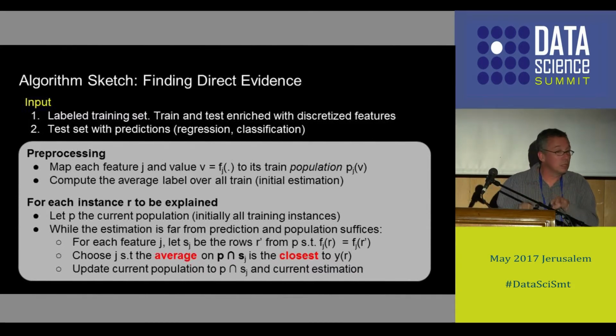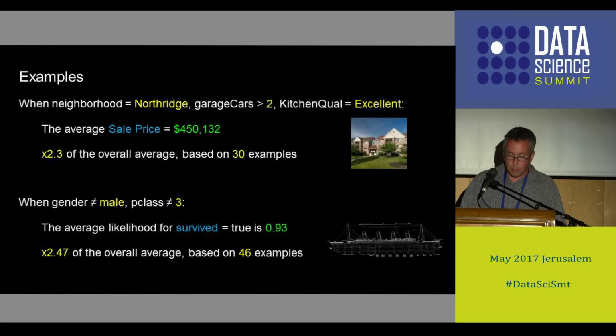It's very fast. It's just intersecting sets. And let's see the result. This is from a house pricing data set, and I would like to explain why a certain apartment is fairly pricey. It's around Boston. It turns out that the neighborhood is Northridge, probably the most expensive area around Boston. There are at least 3 garage cars, and the kitchen quality is excellent. There are at least 30 apartments like this, and the overall price is quite high. So this is a pretty convincing explanation.